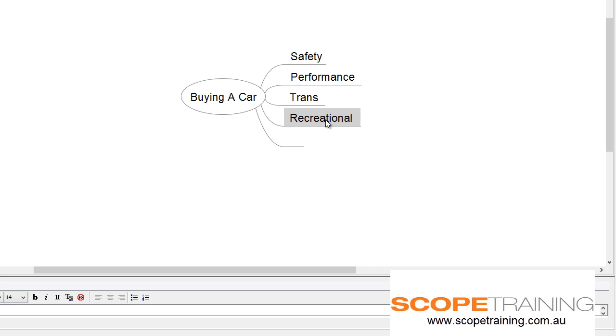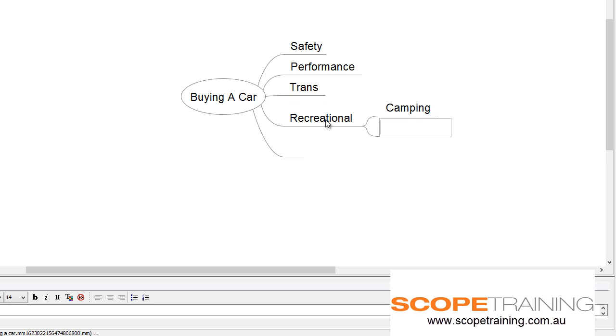We've got the subject matter experts here, and we're going to ask this family, hey guys, what sort of recreation activities do you want to use this car for? So using the insert key, I'm going to start adding some child nodes here. And they might say, look, we use it for camping. I'm going to insert another node there. We use it for bike riding, some of their activities.